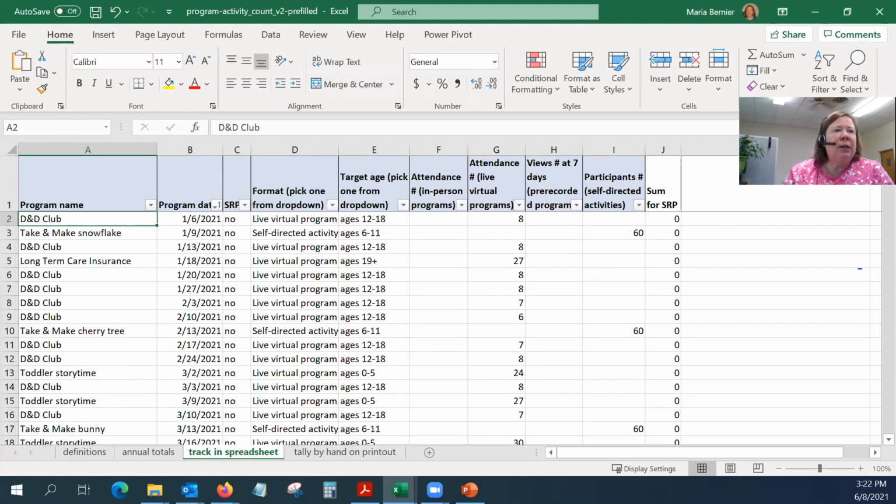All right, a question. If a program is during the time our summer reading program is running, is it considered a summer reading program? You determine what's a summer reading program at your library. If something happens between June 1st and August 31st, it may or may not be part of your summer reading program. Your library needs to figure out for yourselves what is a summer reading program event or activity.